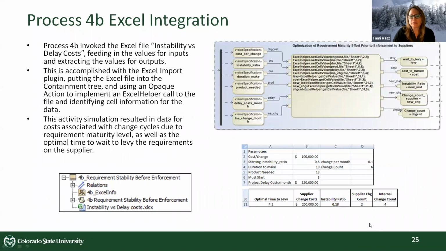Now this diagram was the most fun. This was when I learned to integrate Excel with an activity diagram. Process 4B, where I use that Excel file on change cost optimization, which is how long you should wait before you levy your requirements on a supplier, was integrated in this fashion. This is an opaque action, and this is an Excel helper set of calls where you put a bunch of inputs in by set value, and you get a bunch of outputs out by get cell value, and you can assign them to parameters.